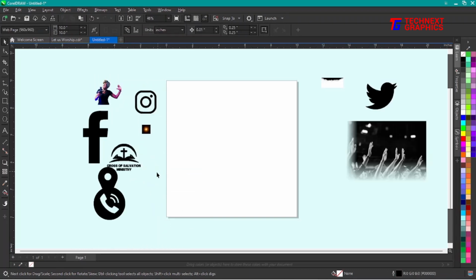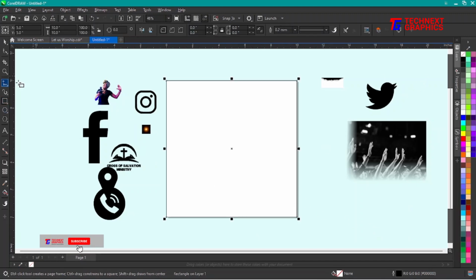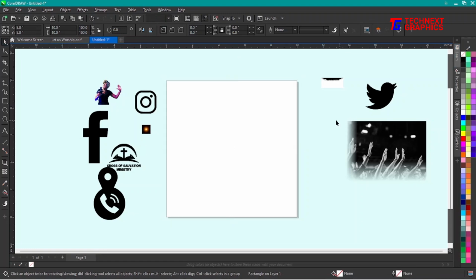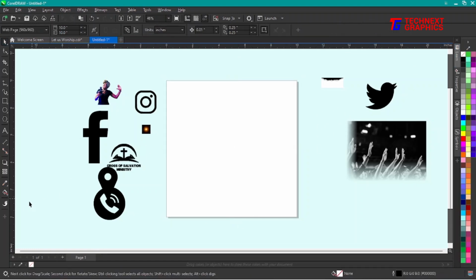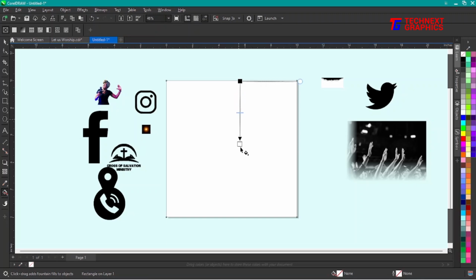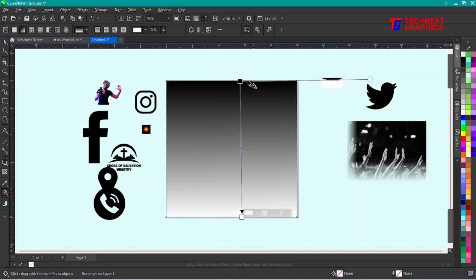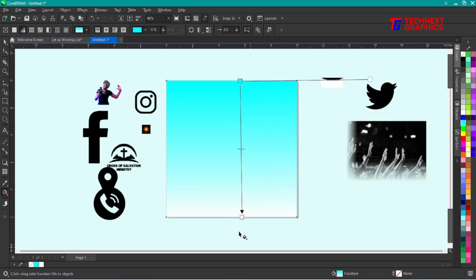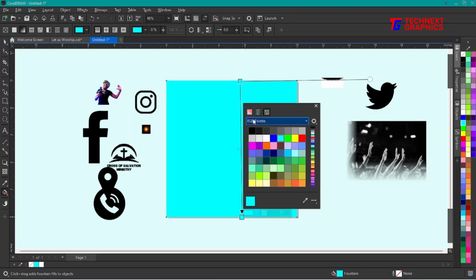I'm going to create the background, so I'll start by double clicking the rectangle shape tool, then remove the outline. Then I'm going to select the interactive fill color, then just draw like that. Then select my first color to this blue. Also do the same for this. Then change this one to a darker blue.